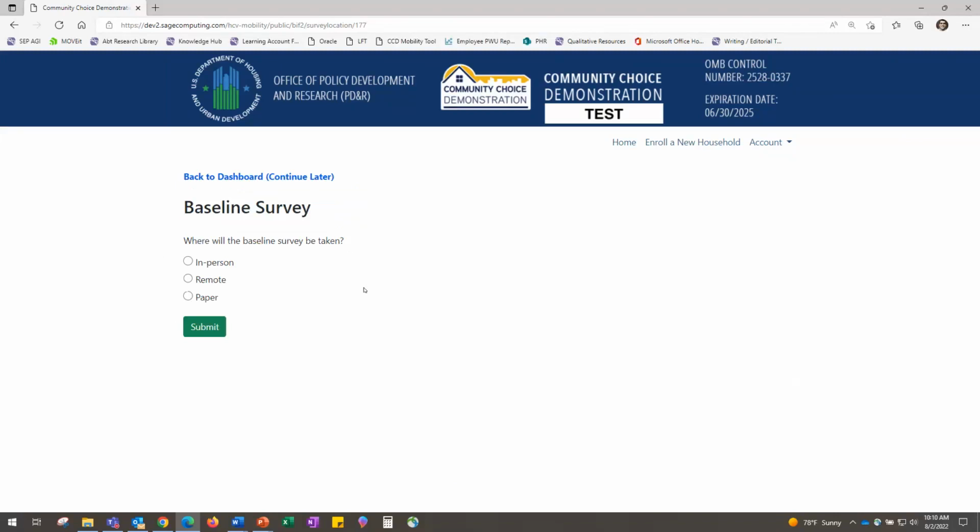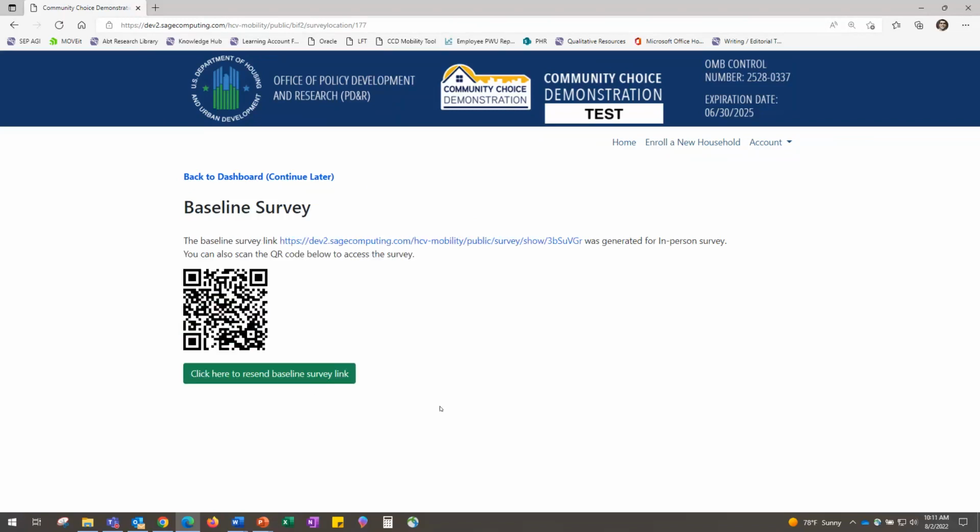So continuing to the baseline survey, you select where the baseline survey will be taken. So if it's in person, you'll select in person. If the enrollment's happening remotely and you want the link to be sent to the head of household, you select remote. And if the baseline survey is being completed on paper, you'll select paper. So I'll select in person, and we can see that a link has been generated for the baseline survey.